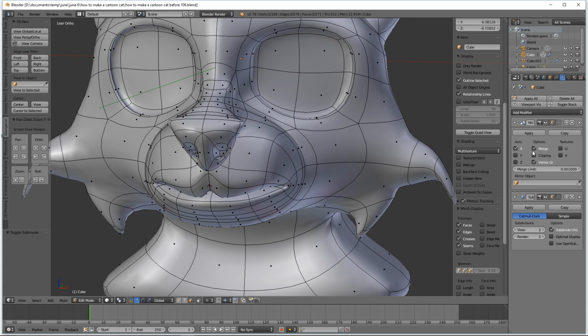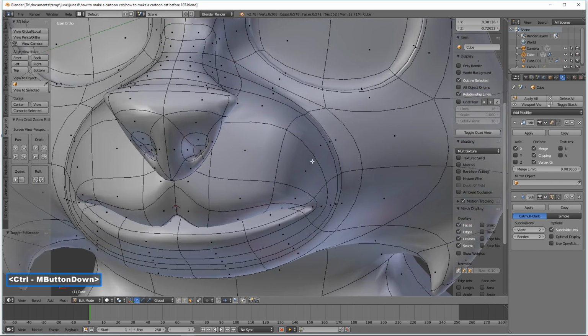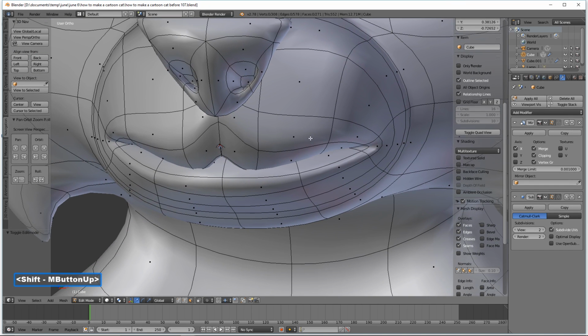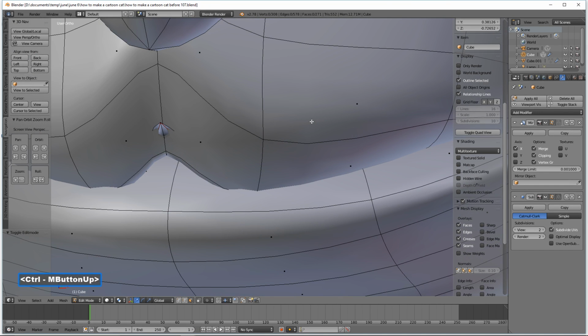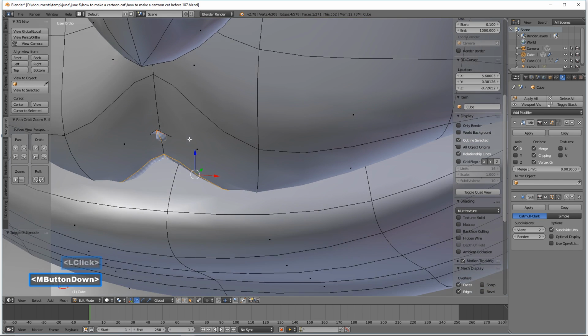Okay, make sure you put a check mark next to clipping again. Okay, I'm going to hold control on the middle mouse button to zoom in. I'm going to hold shift on the middle mouse button to pan. I'm going to hold control on the middle mouse button to zoom in more. I'm going to make sure I'm on face select. I'm going to click right here.